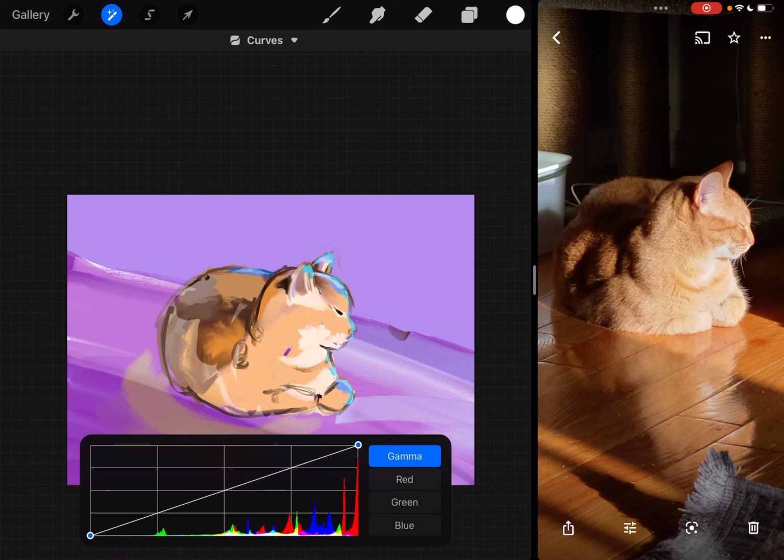Curves is almost the same thing. The idea is that you are taking the lightest light and increasing it, or the darkest dark and decreasing it. In this case, what this graph usually means is this is the darkest dark in your piece. This is the lightest light in your piece. If you move this down, it means that the lightest light in your piece now is at a darker starting point no matter what, right?